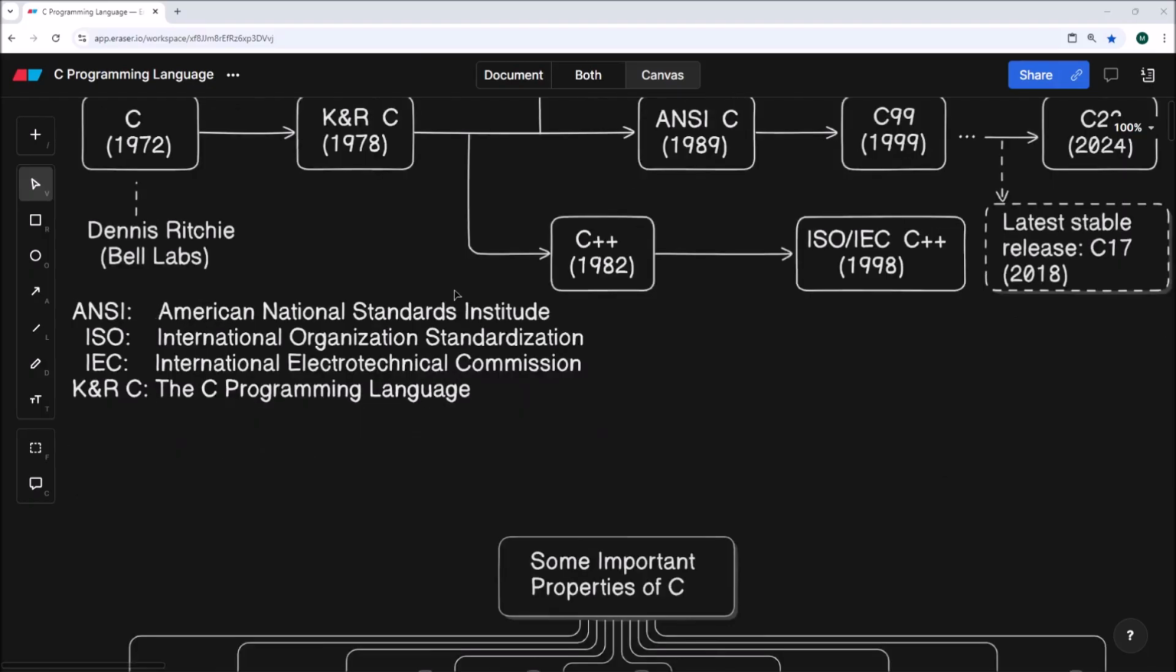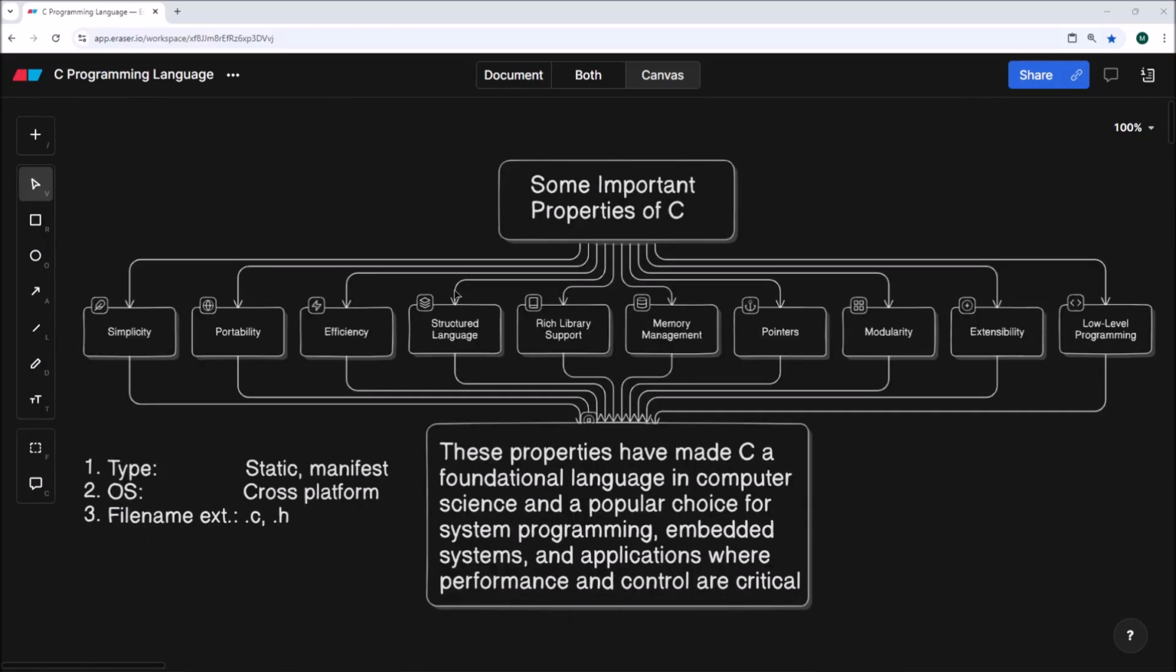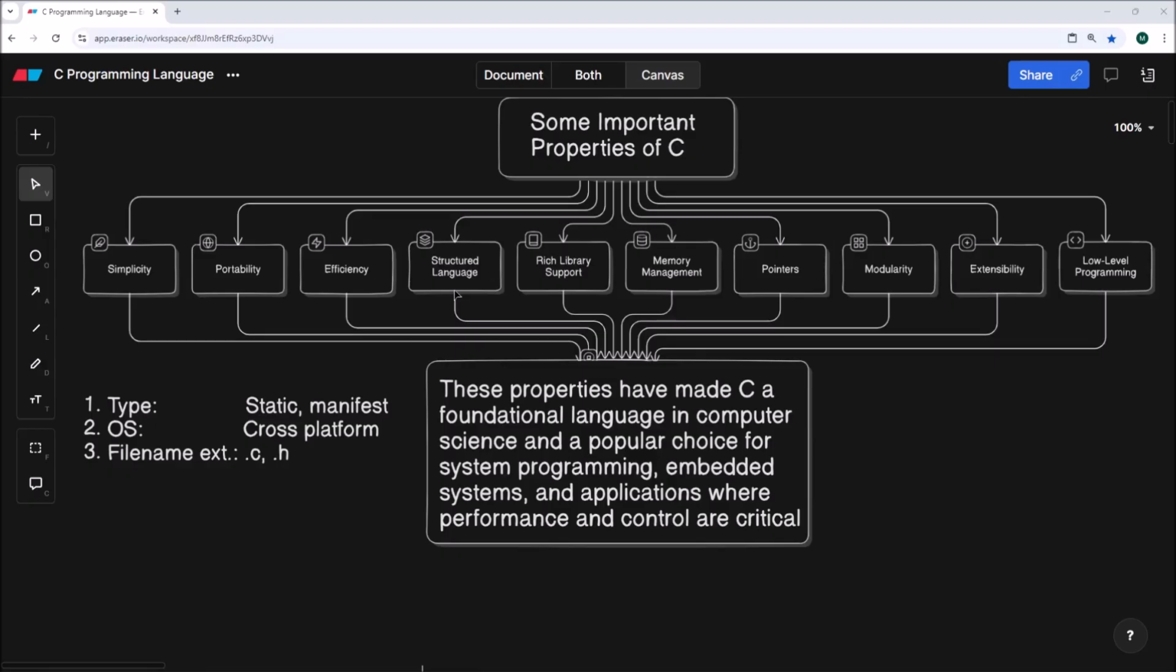Here are some important properties of C. First, simplicity. C is a relatively simple language with a small number of keywords and a straightforward syntax, making it easier to learn and use. Portability. C programs are highly portable, meaning that code written in C can be run on different types of machines with minimal modifications, as long as a C compiler is available.